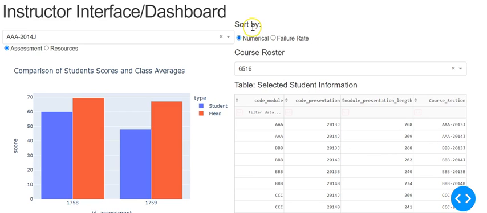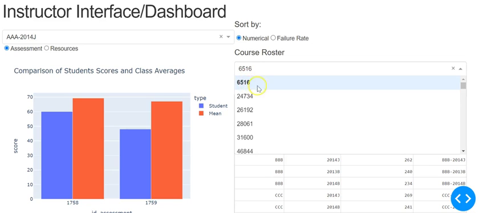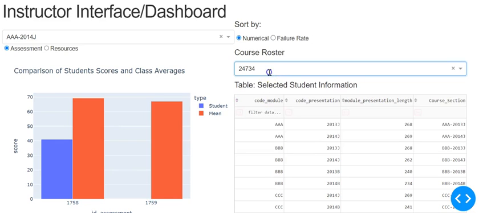Ultimately, I want to be able to sort the course rosters either numerically, right now they're student ID numbers, but ideally that would be alphabetically in the real world, or by failure rate, which is something we're working on as a team to calculate. So when I choose a selection from the course roster, I'm selecting an individual student.